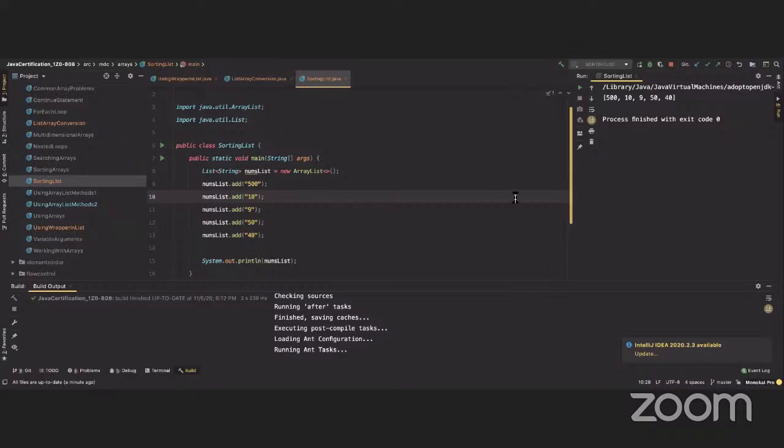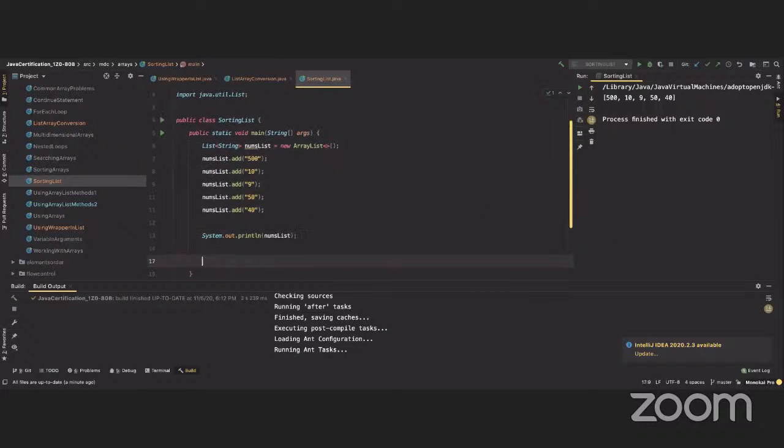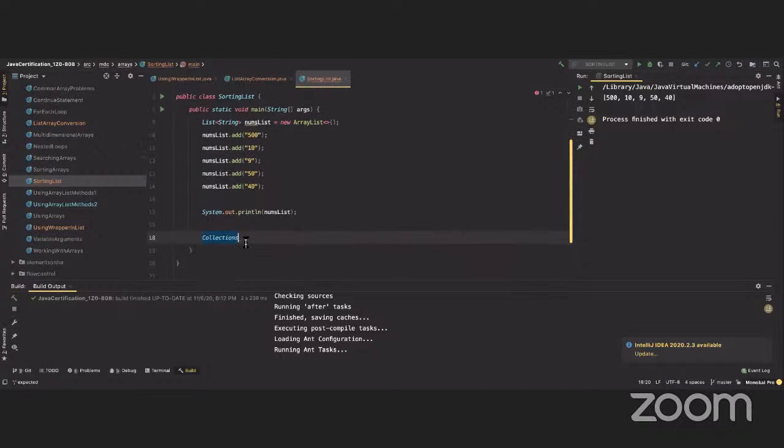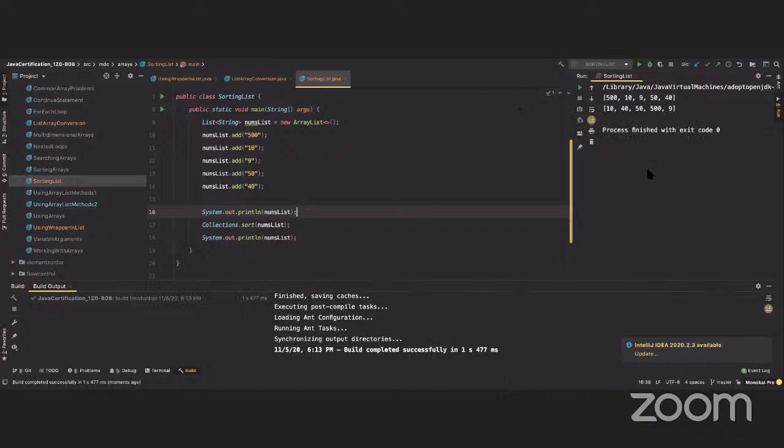Okay, so to be able to sort this, we have to use a class called Collections. Okay? Collections. So we have to import it. It imports it automatically when you click on it. And then we can say sort, and inside that, you put numsList. Now, once it's done, then you can print it. So now if I just do this, I get it.